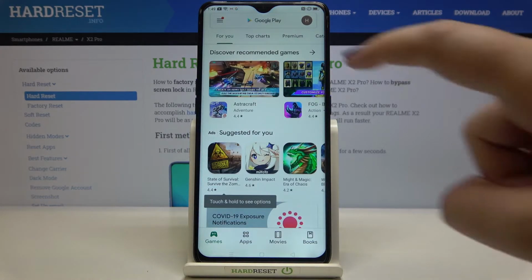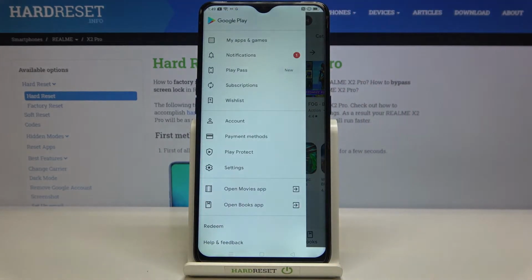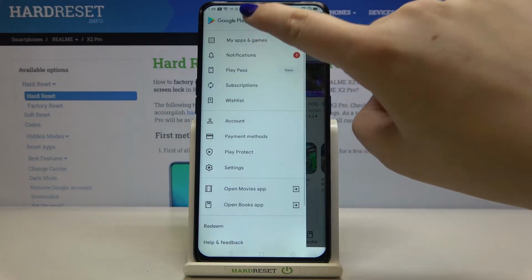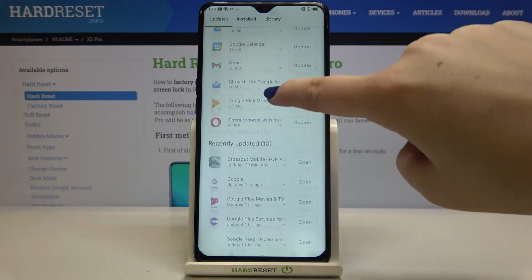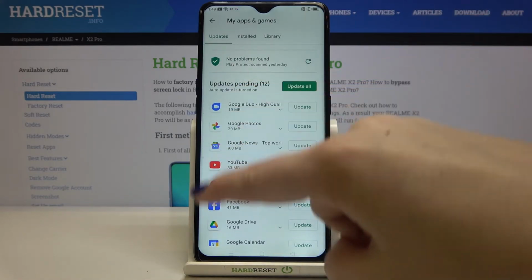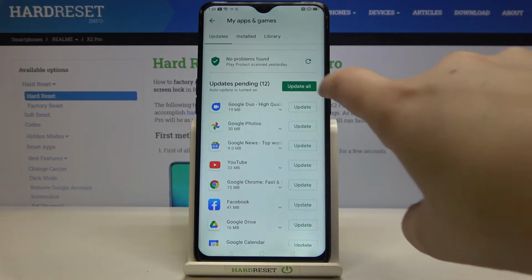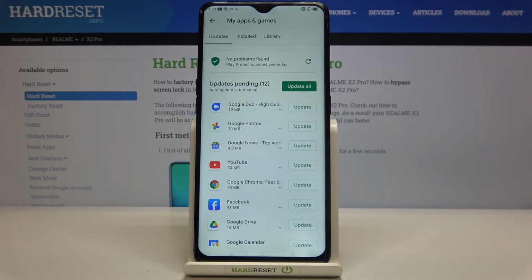Now we have to tap on this three bars icon in the left upper corner and tap on My Apps and Games. And as you can see here, we've got the list of all updates pending. Of course, you can update all of those apps with only one click just by tapping on this green button, Update All.